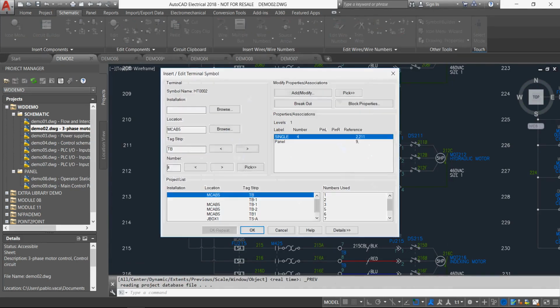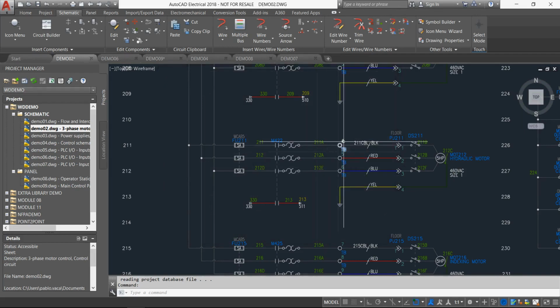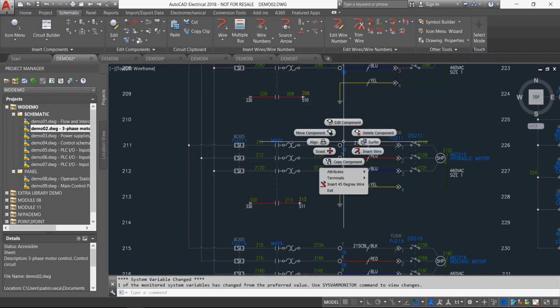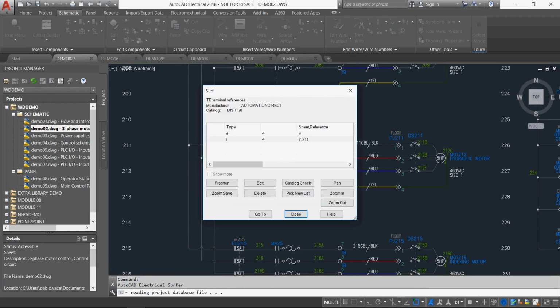Once we have inserted our component, we can select and associate this specific terminal block to any existing terminal strip that we have already created, the ones we see available in here. If we wish to navigate back to where this specific terminal block exists in the footprint side, we again use the surfer command.